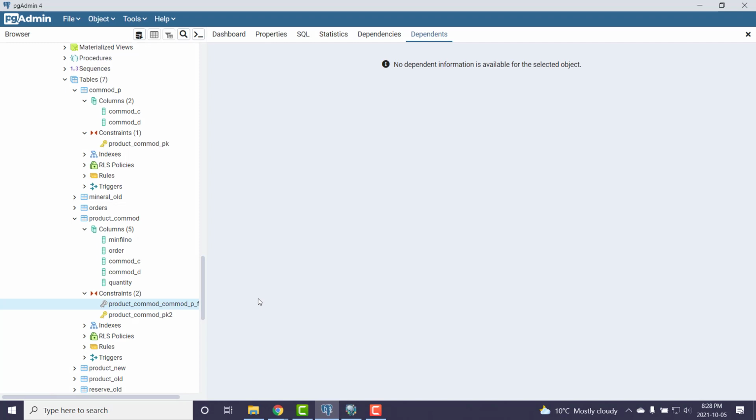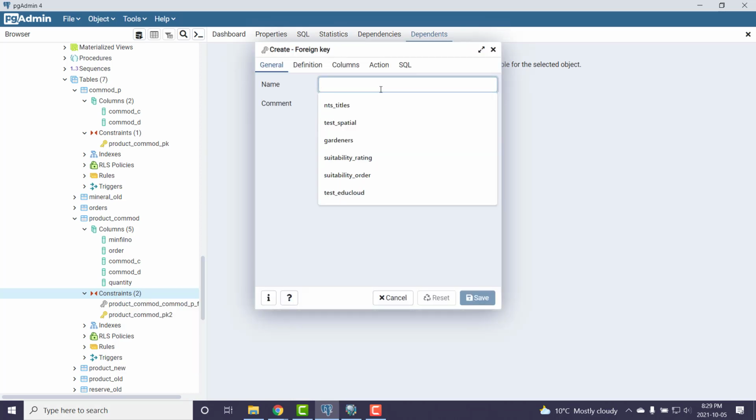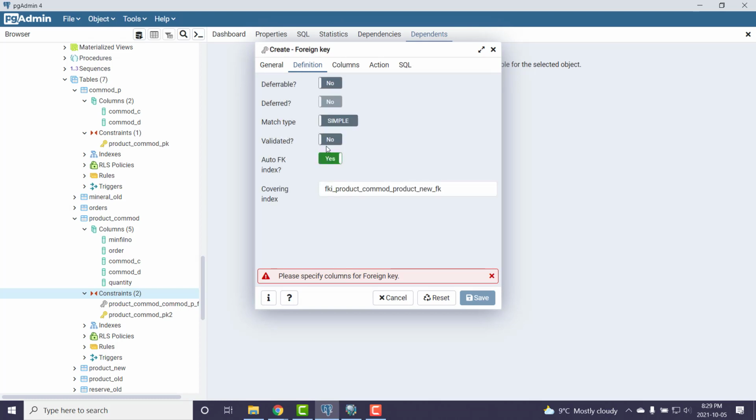So we're still in the same table, so we can right click on constraints here and create another foreign key. We have to give it a name, so we'll give it one that we know won't cause a collision. I'll take this as a start and change it. Okay, so it's going to be product new. So there, that looks good. Definition should be fine. We could click validate here and take that extra step out. So I'll slide that across.